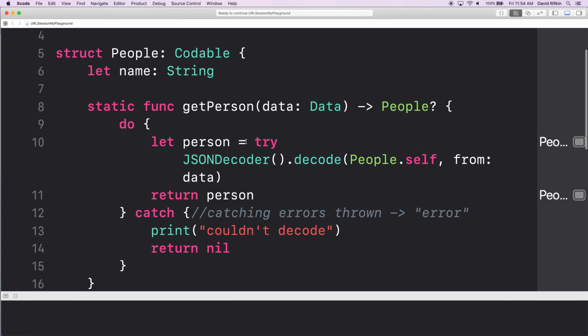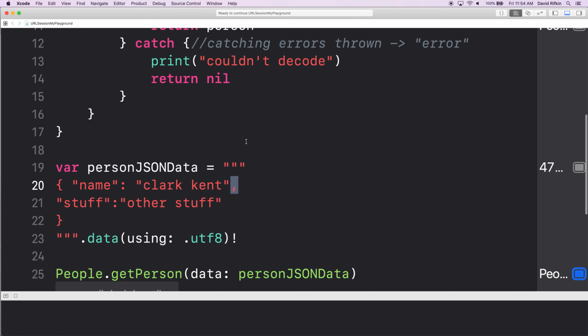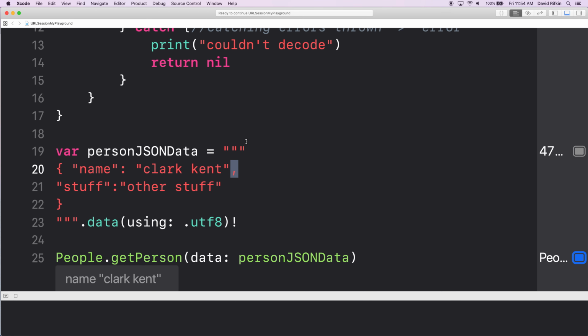Return nil? All right, let's take 3 minutes and wander about.